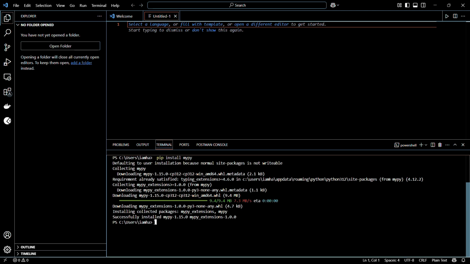So let's verify whether the installation has been done or not. To verify, from a new line of terminal, simply type in the following command, which is pip show mypy.